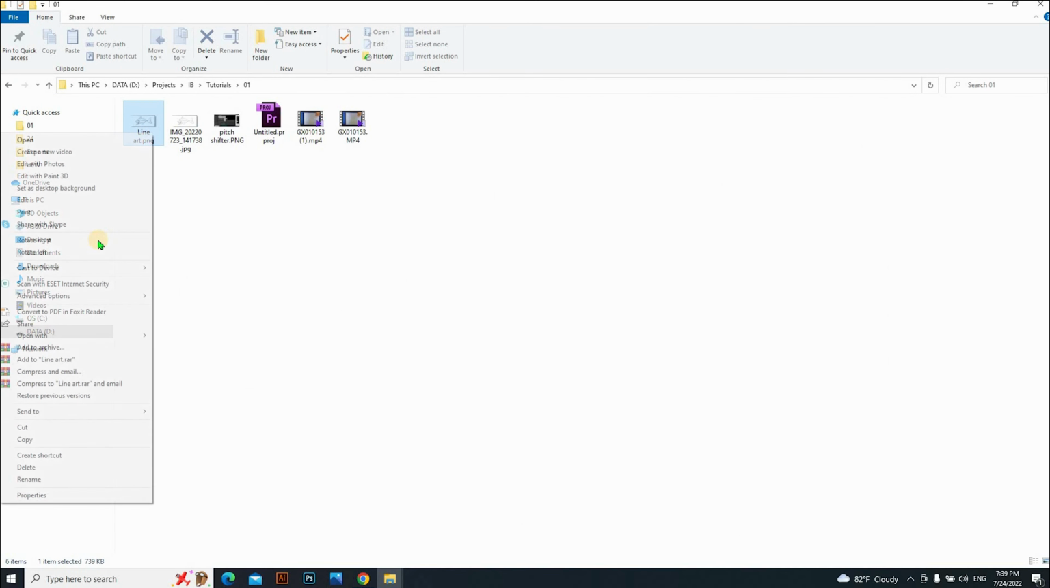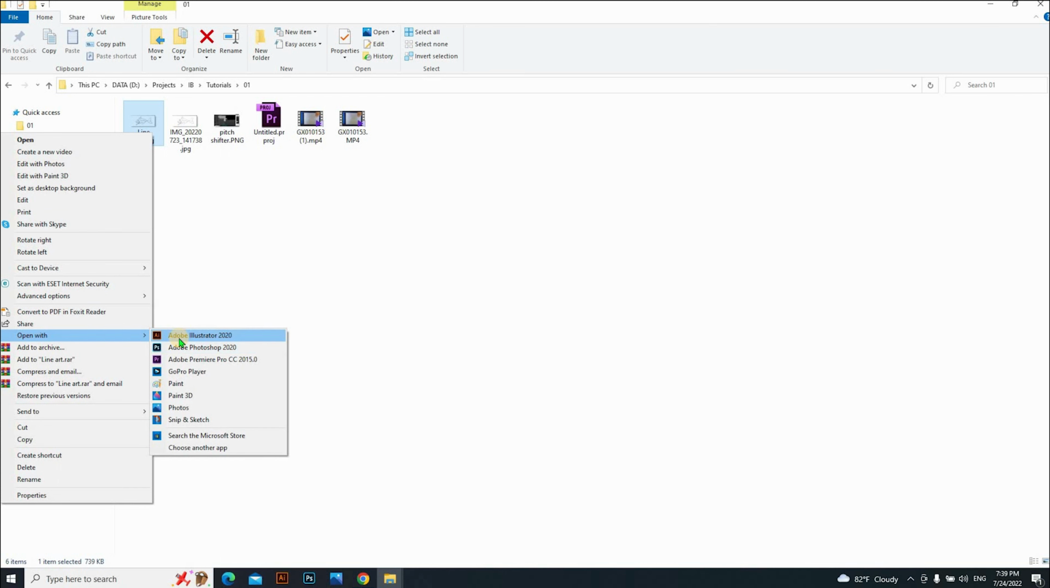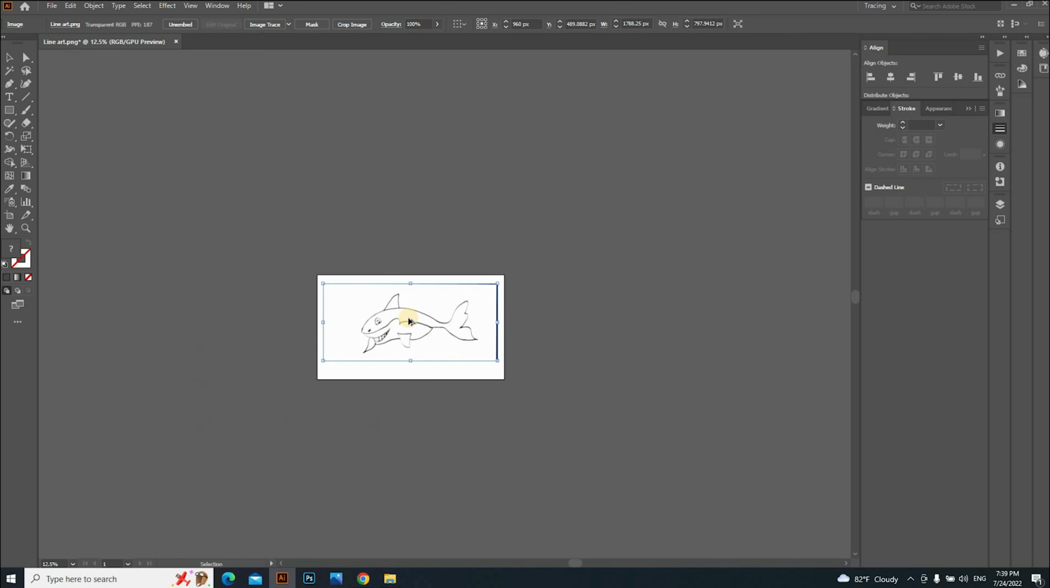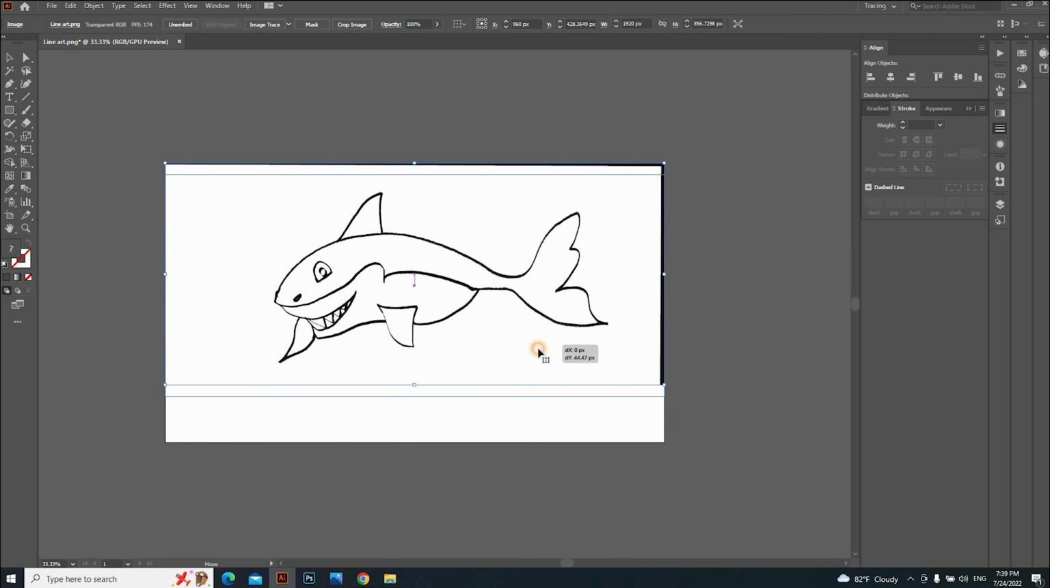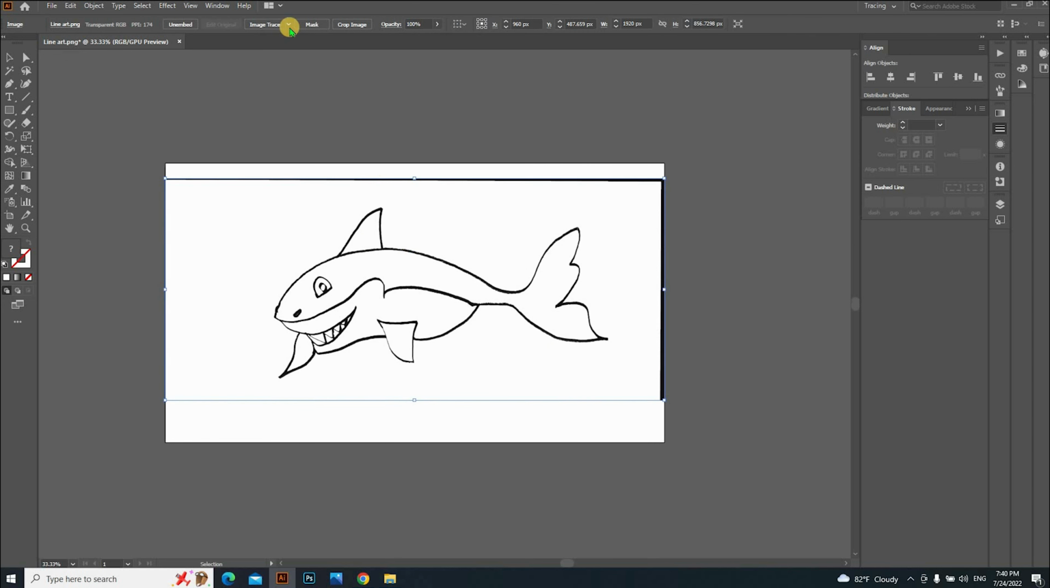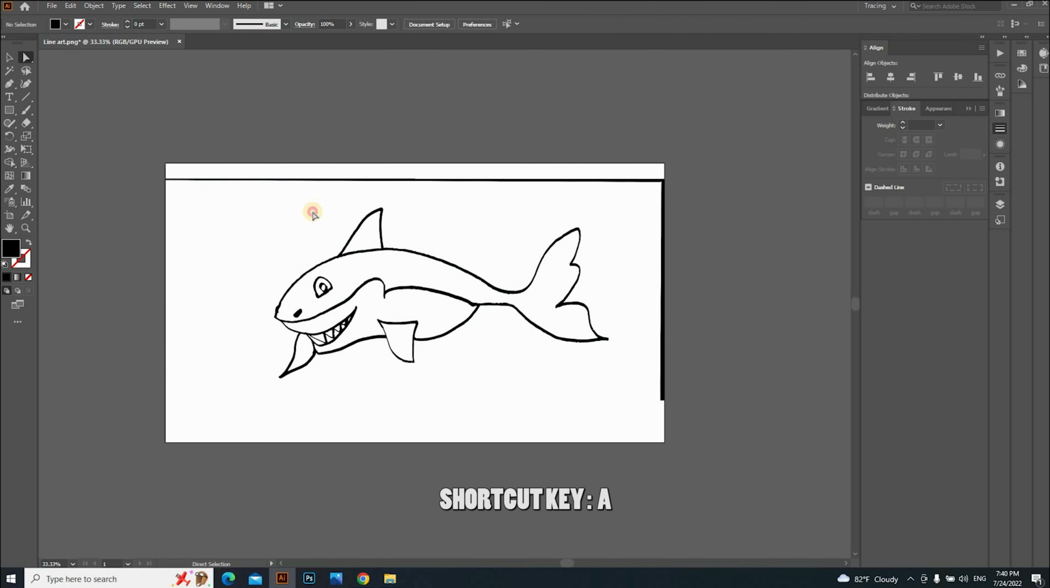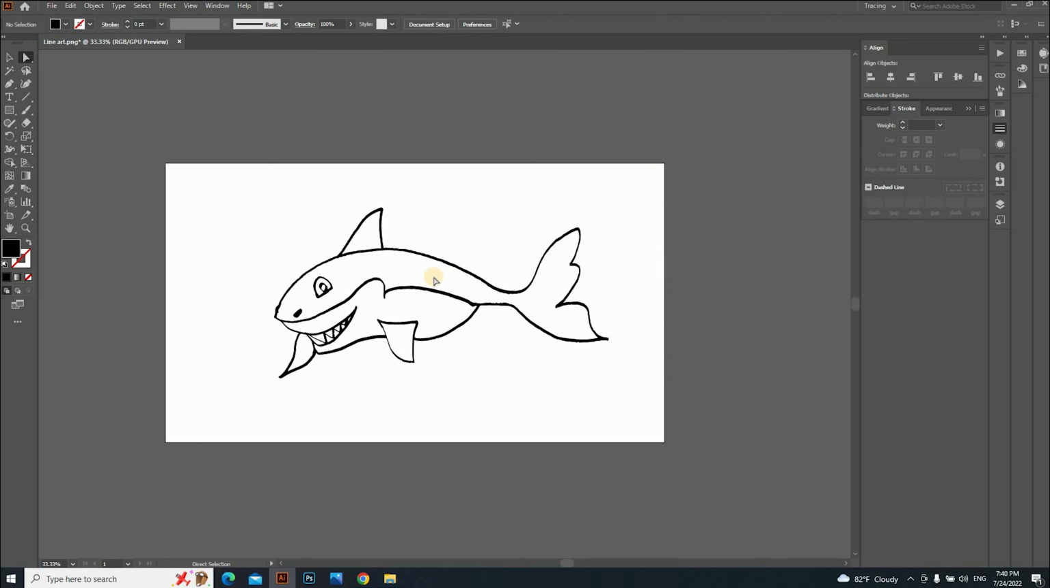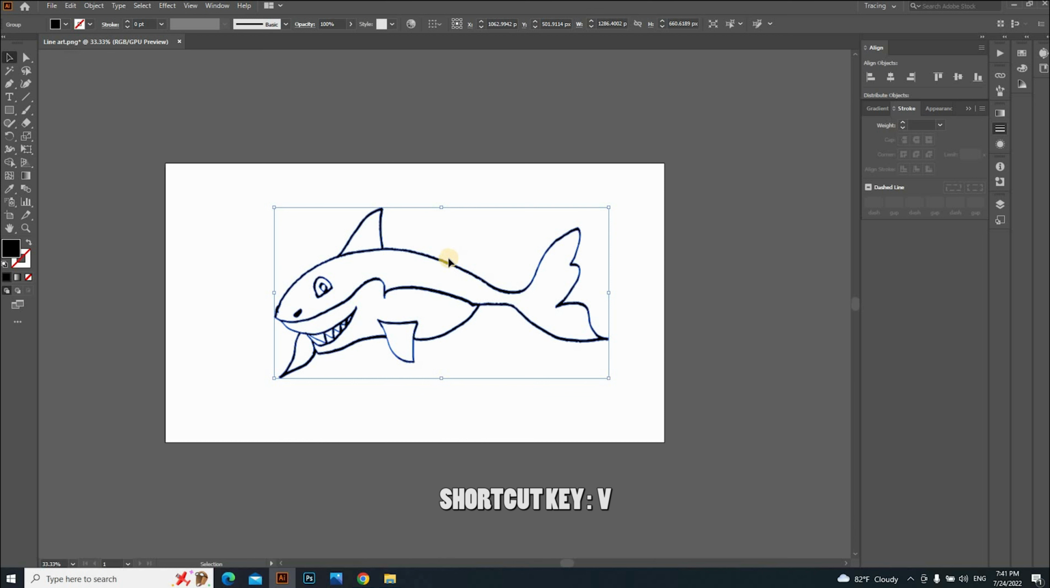Now we are going to Illustrator and open the PNG file to create the vector art. Well, now click on the image, then go to Image Trace, and Sketch Art. Now click on Expand. By the Direct Selection tool we can remove unnecessary lines. Now select the image by Selection tool.